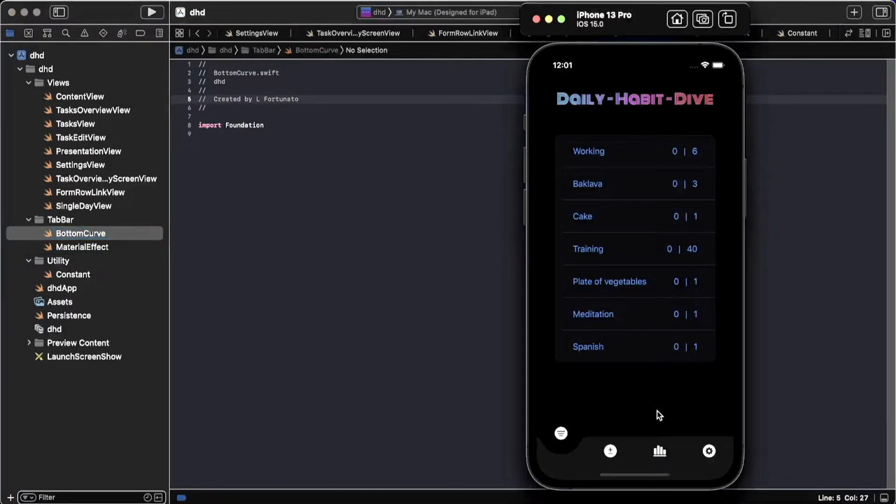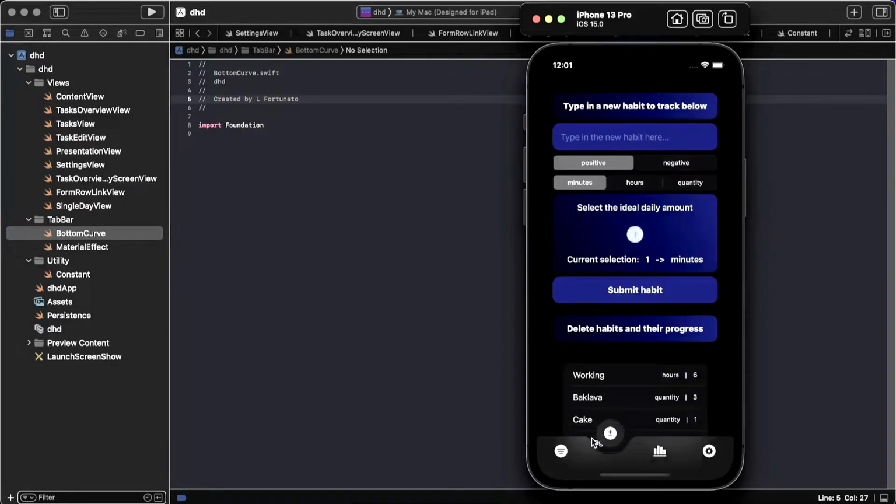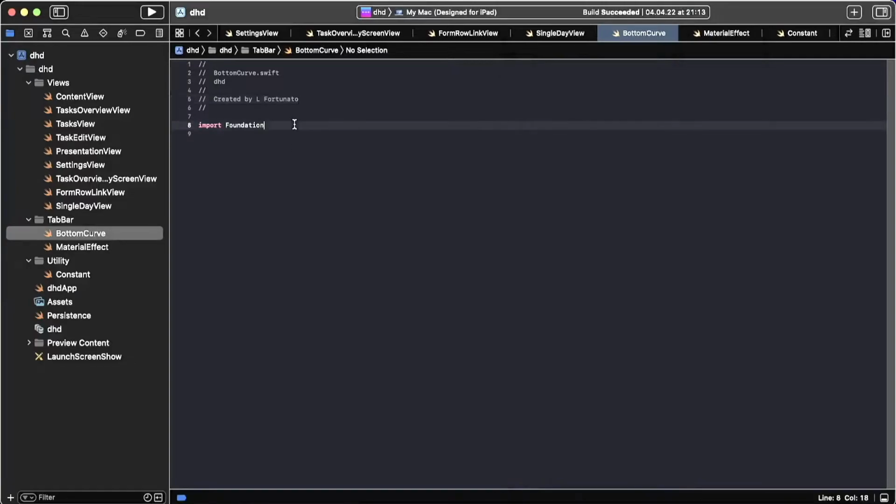Okay, in the finished application, the material effect is nothing else than the transparent that you can see here for the tab bar, and which will be used here. And the next thing we will do is the bottom curve, like this, how this is aligned, and when we select actually a tab, how this is configured, and so on. Okay, so let's start with that.